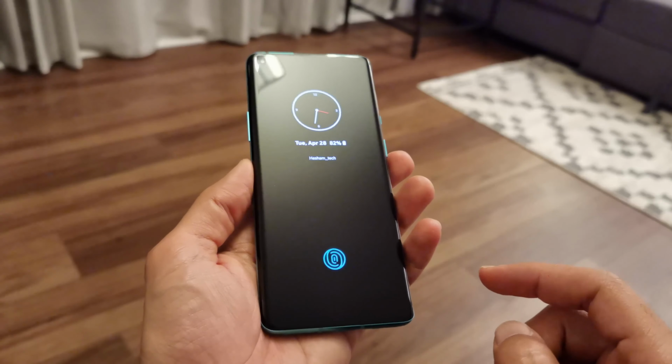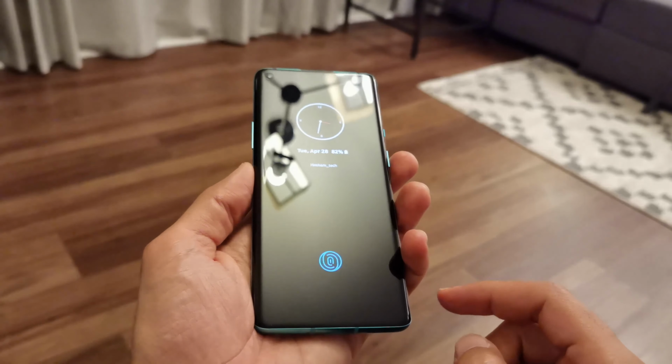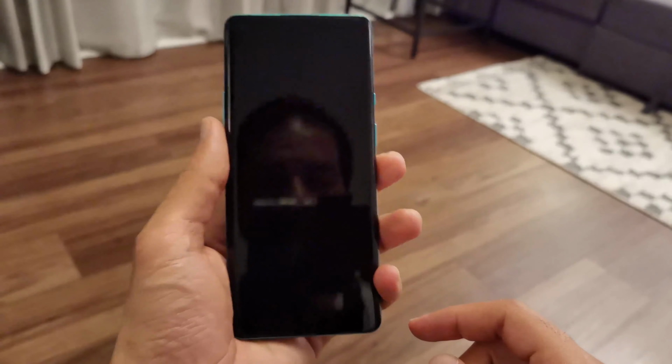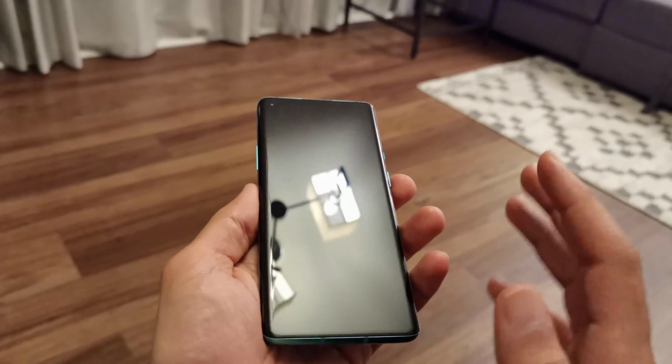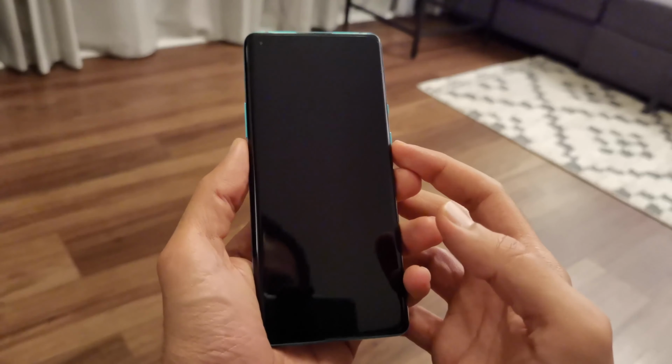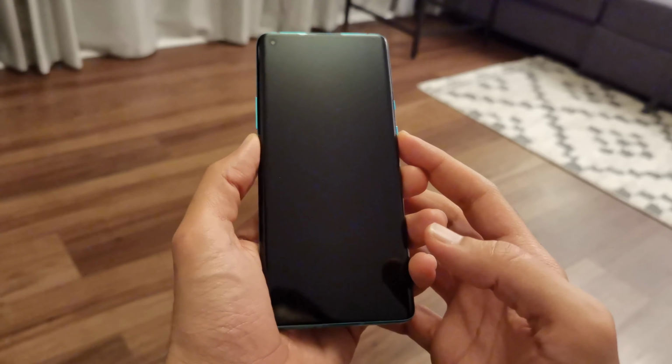Now unfortunately, as you know, OnePlus 8 Pro doesn't have an always on display, so it has an ambient display which you can activate by either tapping the screen or moving the phone towards you. Anyways, so let's start with the first trick.